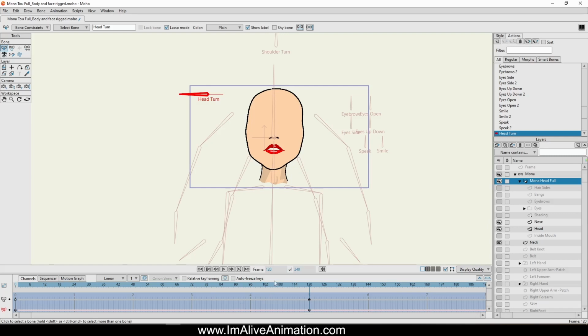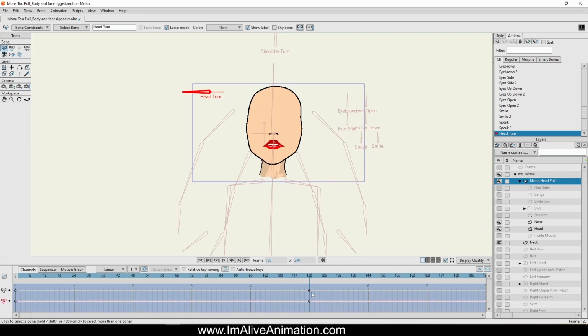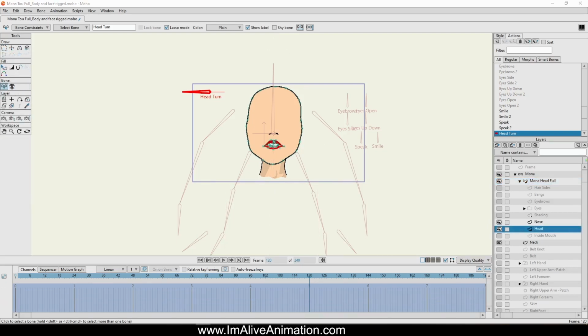First thing I'm going to do is, keyframes were automatically created for the smart bone. I'm just going to change the interpolation to linear, and make sure the default is linear, and we will go. So the bone is pointing to the left, so I'm going to get the head to look to the left. Okay, we're going to start on the head layer.